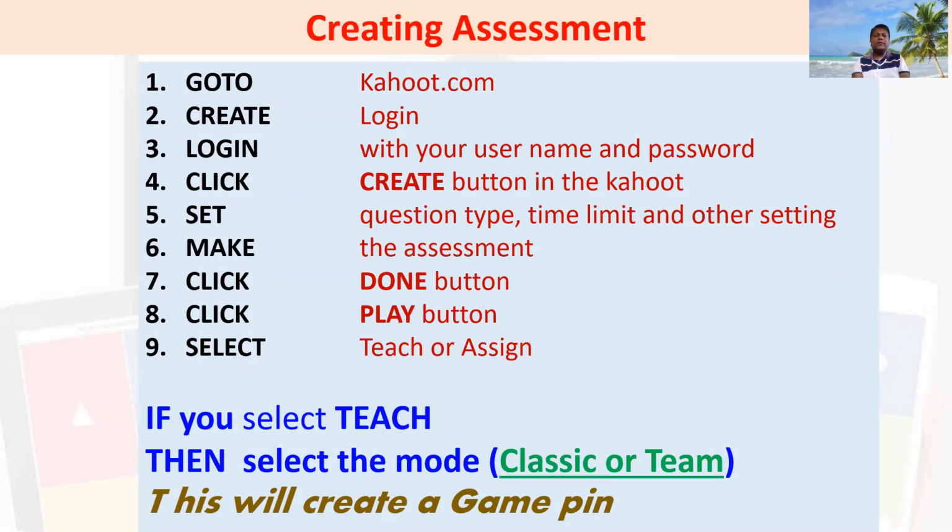How you can create an assessment through Kahoot. There are a few steps here. First step is you go to the Kahoot website. Then once you access the Kahoot website, you have to create a login. Right. Normally we know how to create logins. In that way, you can create the login. Once you create the login, you will receive a username and password. By giving this username and password, you have to log into the system, right?